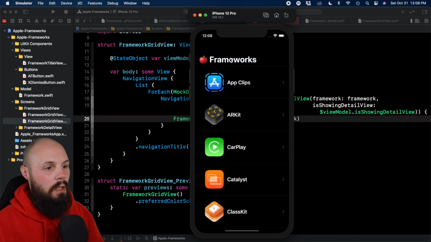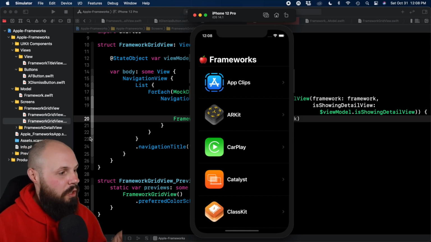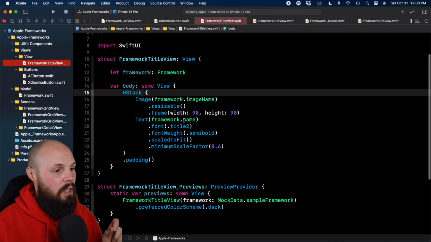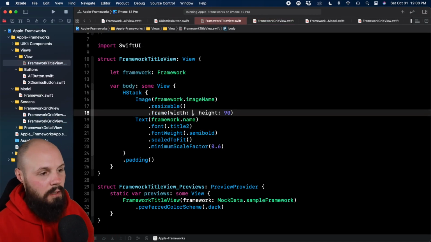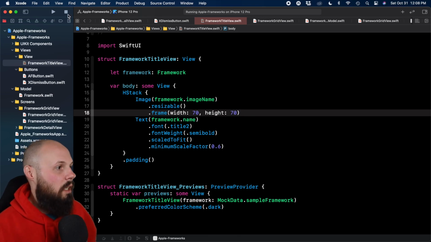So let's go back. The first thing I want to do is these are quite big, at least for my taste. We're still using that 90 by 90 frame for the image that we hard coded. So if you like this big look, cool, leave it like that. I actually want to go to our framework title view here. And instead of 90 by 90, let's do 70 by 70 just to make it a little smaller.